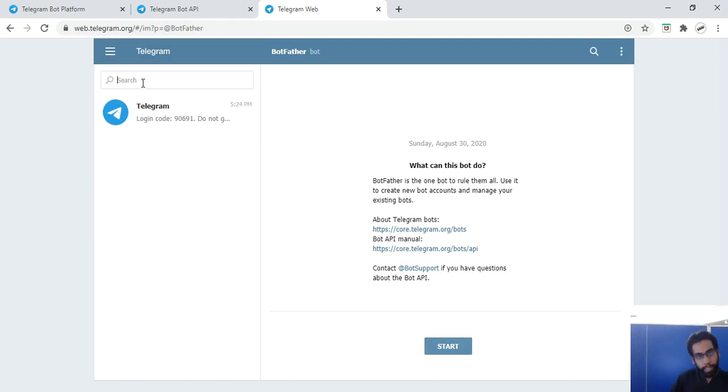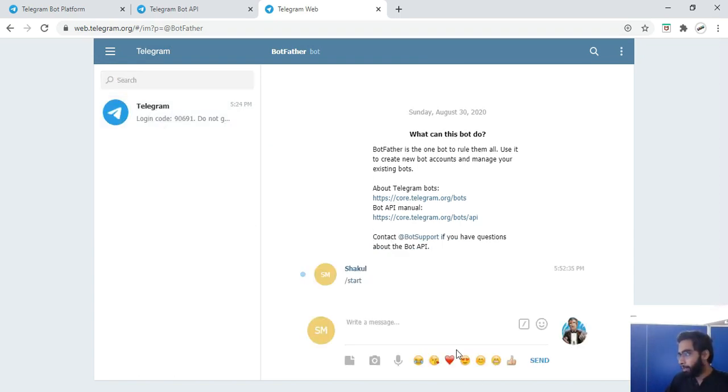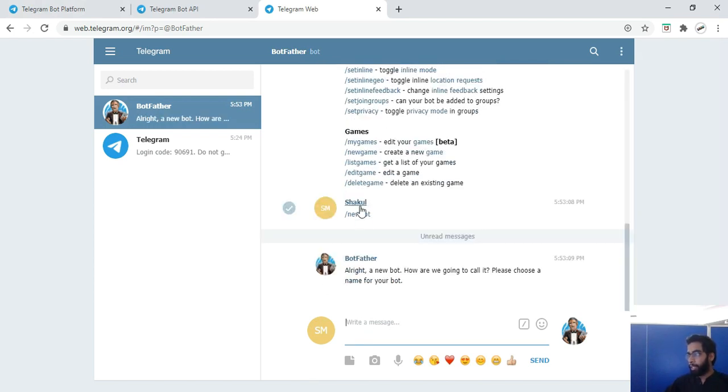So for creating a bot on Telegram, let's head on to web.telegram.org, and they have already deployed a bot to create a bot. How cool is that? The bot name is BotFather. If you search BotFather, you'll find it here and do a start, and this will be the new bot that I can create. Okay, so I clicked on new bot.